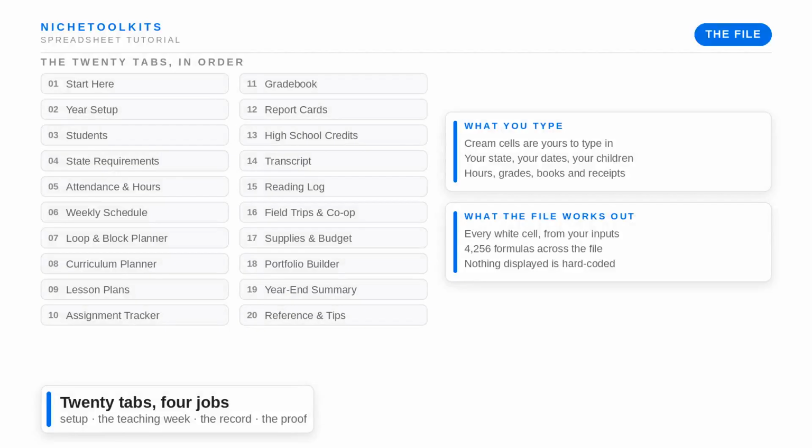The setup tabs tell the file who you are and what your state asks for. The teaching tabs run from the weekly schedule through to the assignment tracker. The record tabs are the gradebook, the report cards, the credits, and the transcript. And the last 2 are the pages you hand to somebody else. One rule holds everywhere. Cream cells are yours to type in, and every white cell calculates itself.